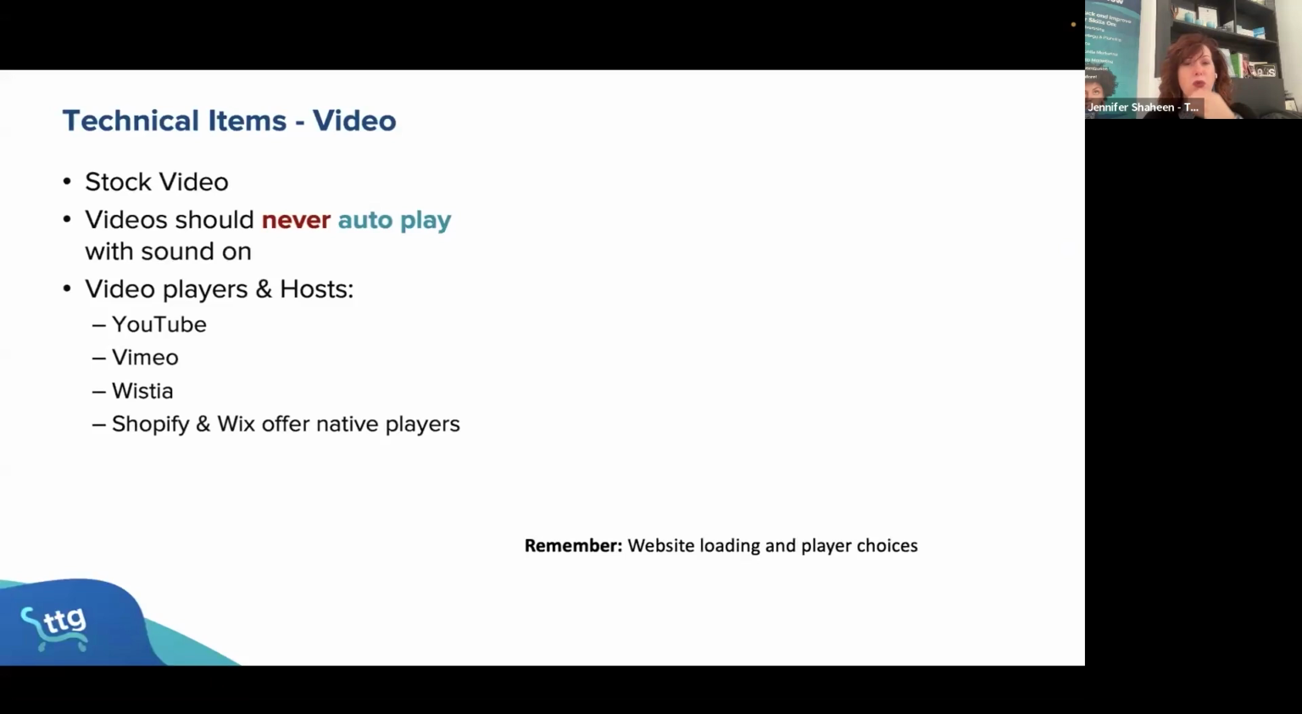So another thing I want to remind us of is video players and hosts. They're different here. A video player and host is something like YouTube. YouTube provides you with the player that embeds into your website. Vimeo provides you with the player that embeds into your website. Wistia is another one. And now I'm really happy to see Shopify and Wix. You can upload your video directly to these platforms and they now actually have a player.